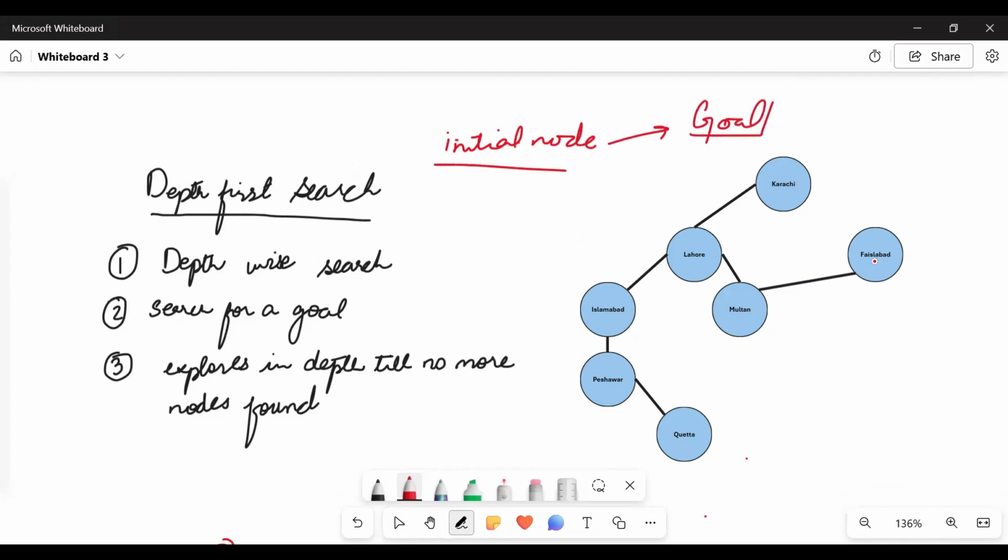In this scenario, the goal node can be Faisalabad, it can be Multan, or it can be Quetta. This is our tree. In our tree, Karachi is connected to Lahore, Islamabad, Multan, Peshawar, Quetta, and Faisalabad. So how does depth first search work?